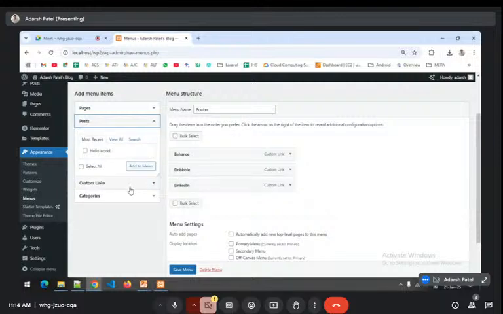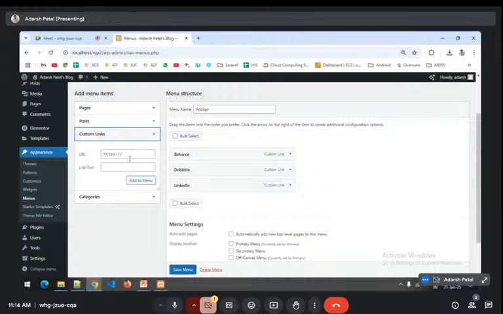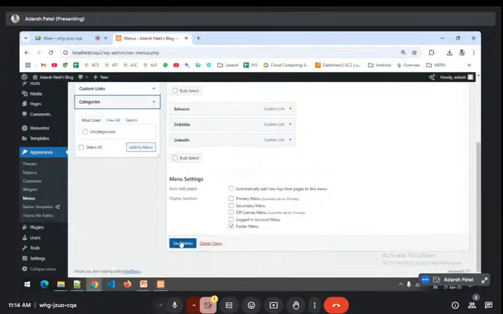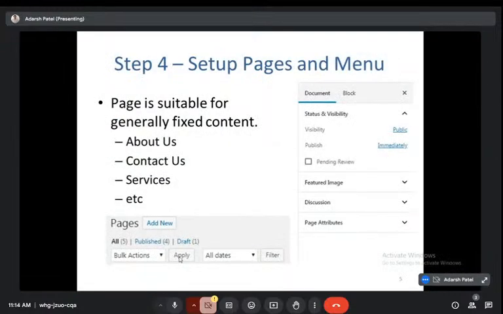Suppose you want to add some options, you can just drag and drop those options. Add an external link, you can add it. Want to add a category, you can add it. Just drag and drop into the right-hand side options, click on save, and the menu will be updated. So these are the menu options.